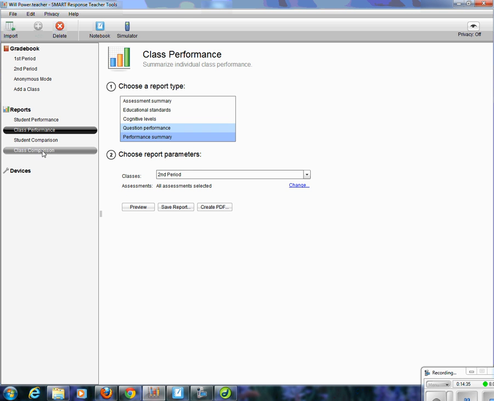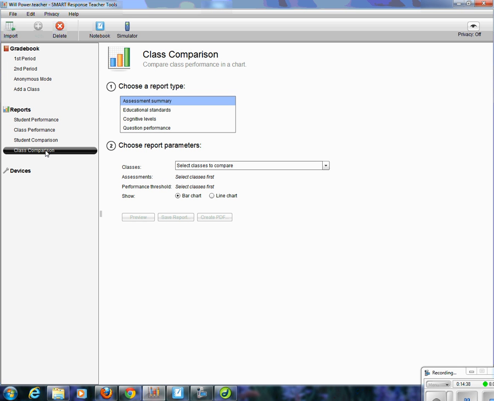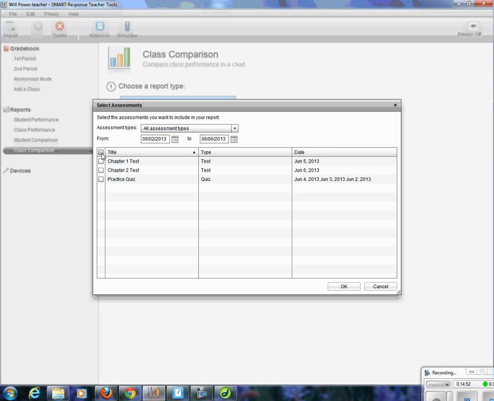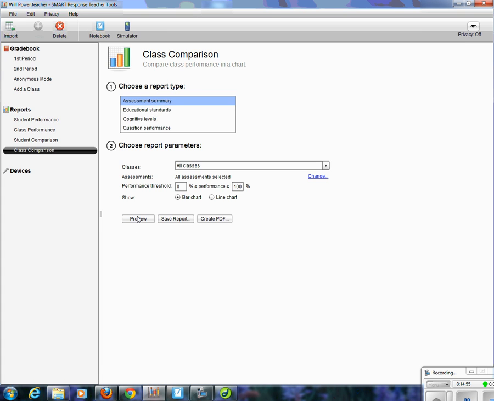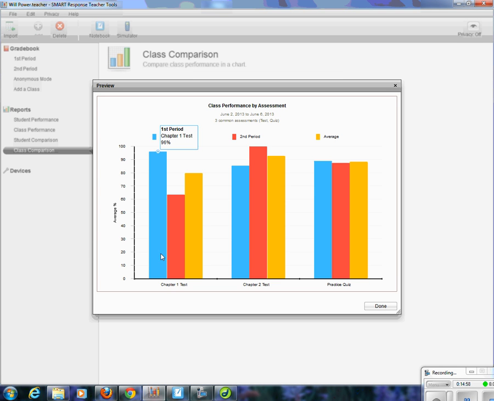So those are our reports, and then we can do class comparison. This is big, especially as we know as teachers that from period to period we teach a little different, but is that affecting assessments? So what I can do is assessment summary, pick my classes to compare. In this case, I'm going to pick all. I'm going to pick my assessments, and then hit preview. And now I can see on the chapter 1 test, period 1 far did better than period 2. Maybe we need to look at that. Maybe something happened between those periods. What was it? Do we have a lot of assemblies, a lot of kids out? Is it just the way I taught? Things of that nature. Chapter 2, we see second period did better, things of that nature.